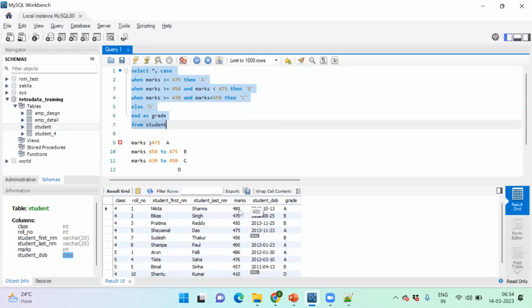Yes. So 480, it's greater than 475, having A grade. 470 is in B grade. 450 should also be B grade as per the calculation. 456 should be in B grade. That is fine. No one is C grade actually, in this range no one received the marks, 430 to 450. Let me scroll it down. Yeah, only one person has less than 430, so by default they have received D grade.